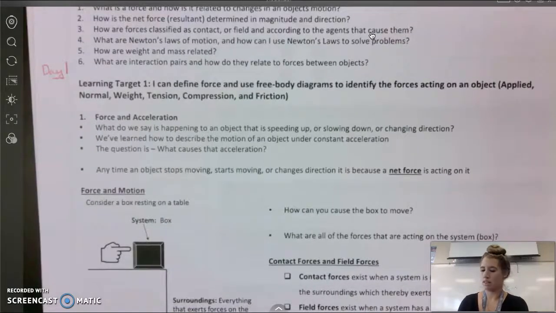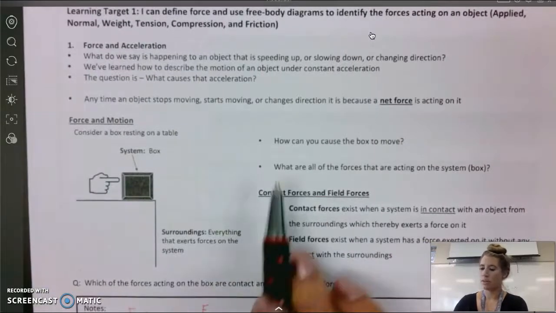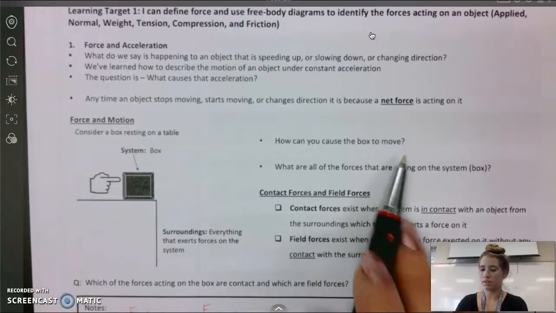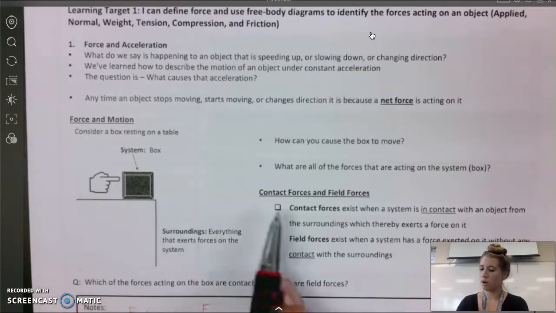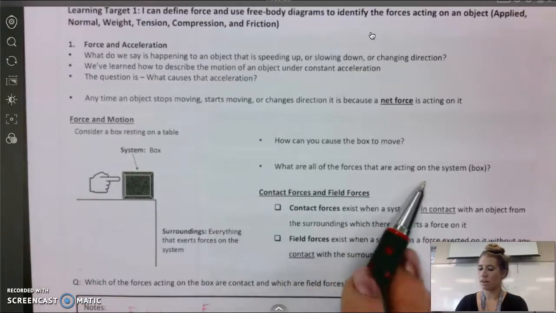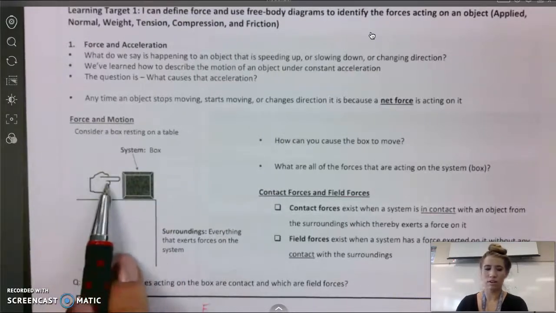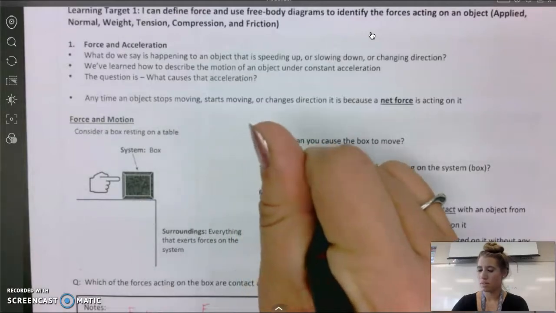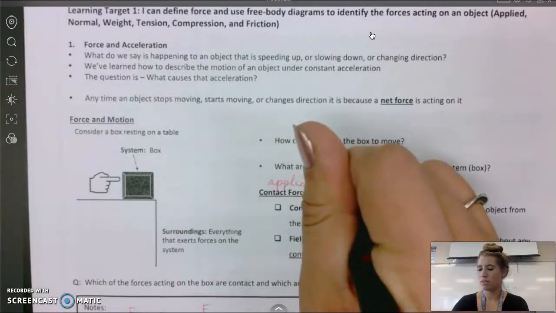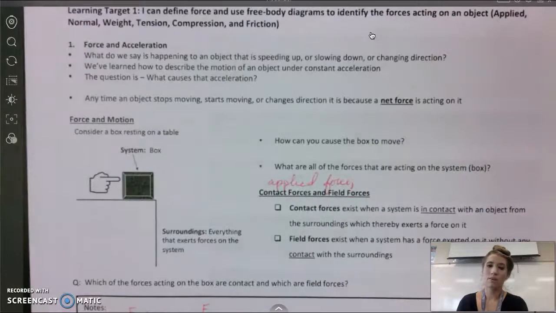So if I look at this box that's sitting on a table, how can we cause the box to move? Well, we could apply a force. We could start pushing it. Okay? And so what are all the forces acting on the system, on the box? Well, we have an applied force here. An applied force, which just means it's being pushed by something. Okay? But there's also other forces acting on the box.